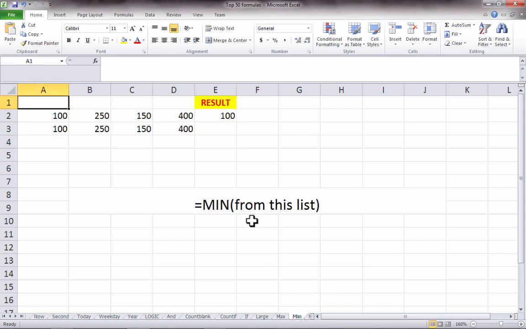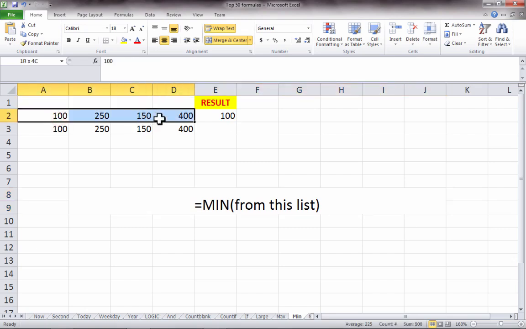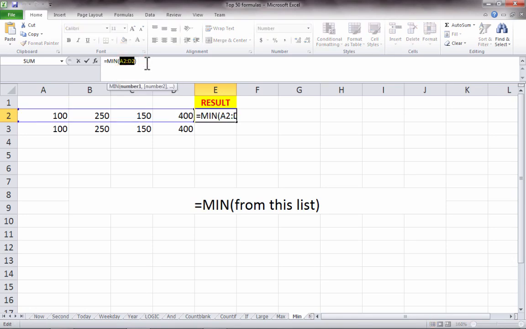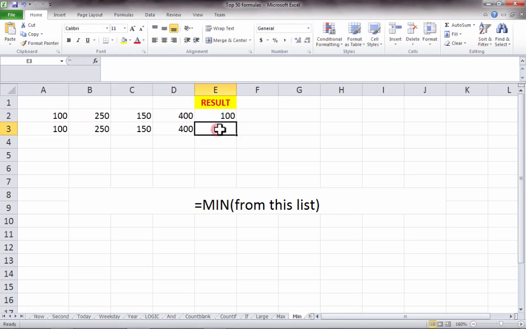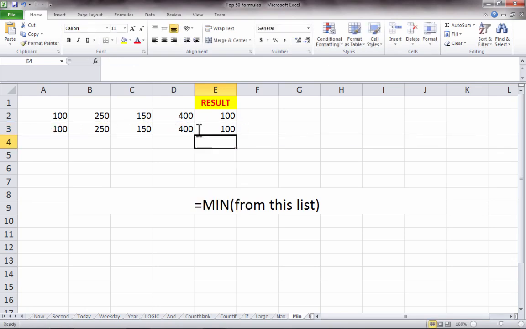MIN, on the other hand, is the minimum, so it's just the exact opposite of maximum. You give it a list as well. So over here, in our 4 values, the lowest value is 100. The usage is the same, just give it a range. Let's try it over here. MIN, pick your range of values, and you get 100.